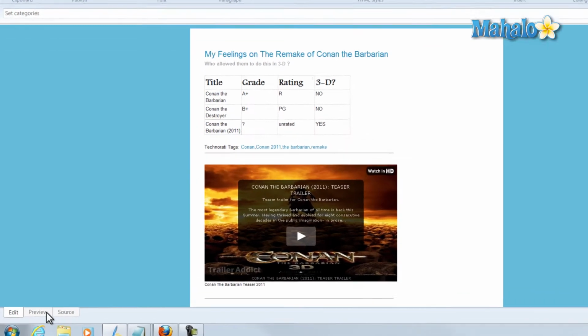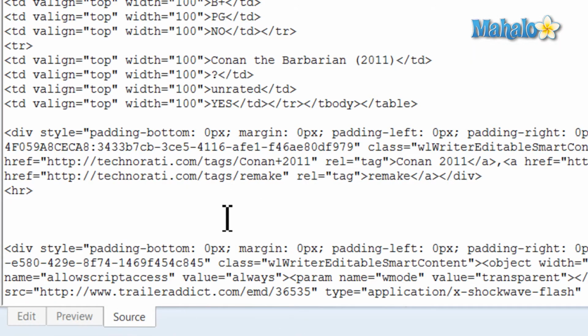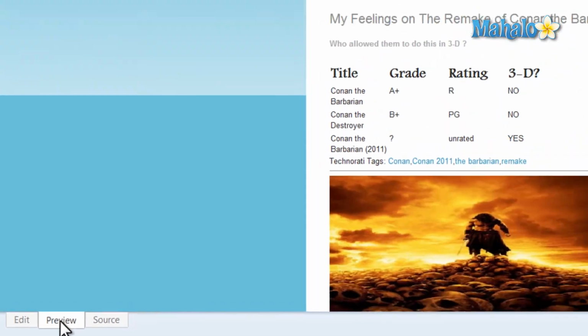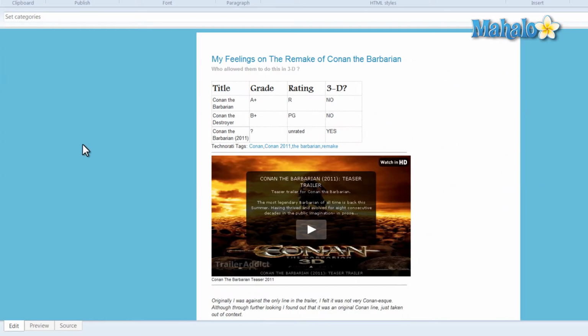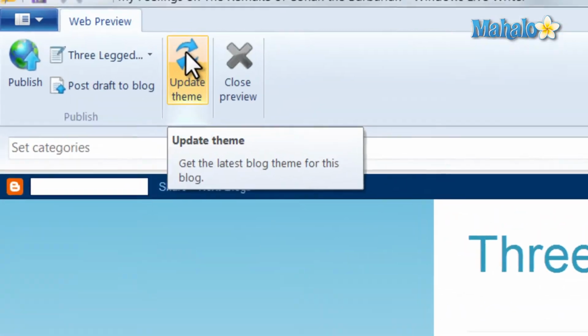Simply here at the bottom on the left, we have Edit, Source, and Preview. Source shows us our HTML code, Edit shows us what we're working with, and the Preview pane shows us how it will look. So what we want to do is click on the Preview pane, and just make sure our theme is updated to what we're looking at on Windows Live Writer. So just click the Update Theme button.